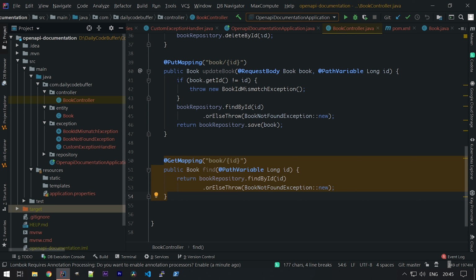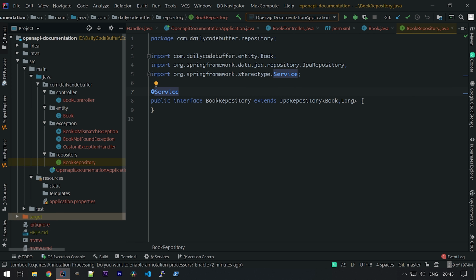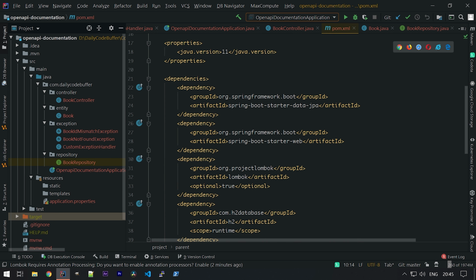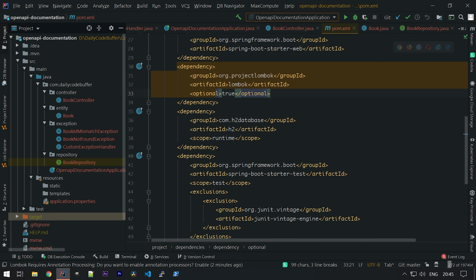So this is a very basic application, and you can see that in our repository we have just extended JPA repository. Okay, if you go to our pom.xml file, you can see that we are using Spring Data Starter JPA, we are using Lombok, and we are using H2 database.